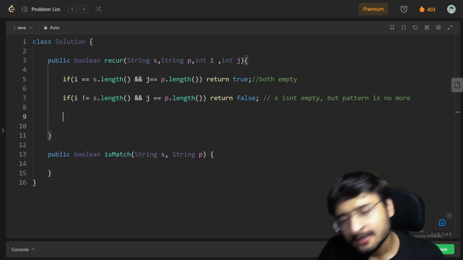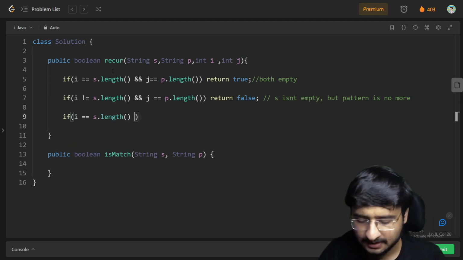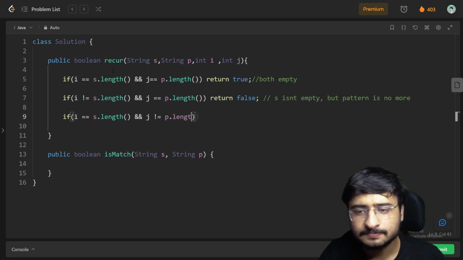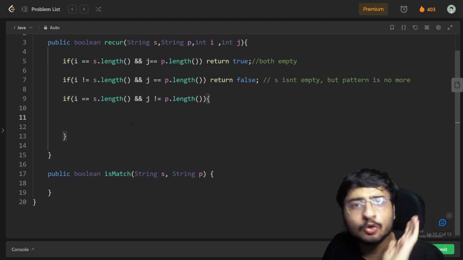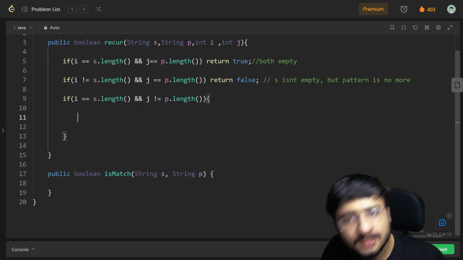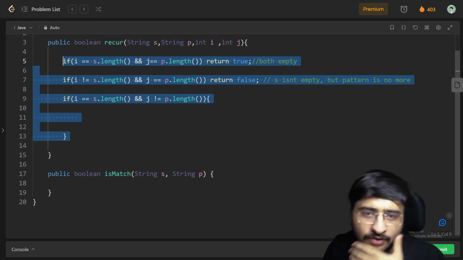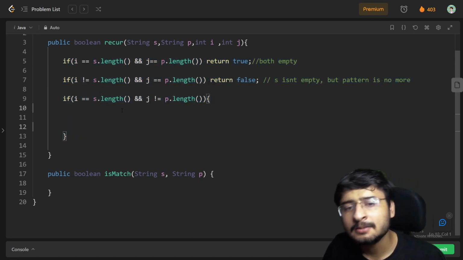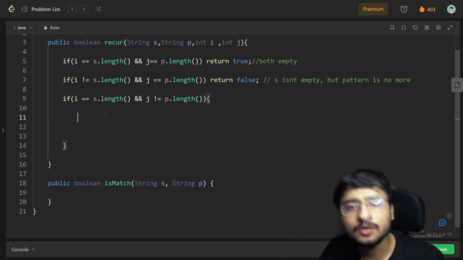Now let's move forward. In this particular case, i is equal to s dot length, the string s can become empty, and j is not equal to p dot length. What am I going to do? I will write as clean code as possible. I'll not use any shortcuts here, right? You can of course do this with fewer if else checks, but I want to state this as clearly as possible. That's why I write the code like this, right?